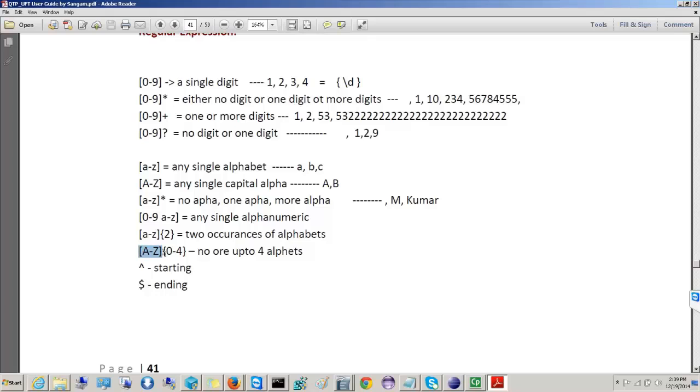And 0 to 4 in a bracket is a range. So either it can be no alphabet, or one alphabet, two capital alphabets, or three or four, up to four. So the whole range of alphabets can be represented by a single expression like this. That is the main advantage.